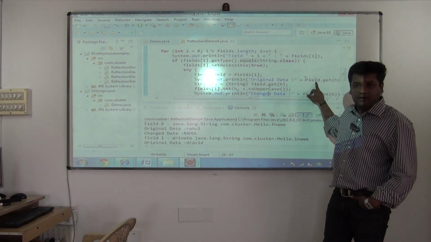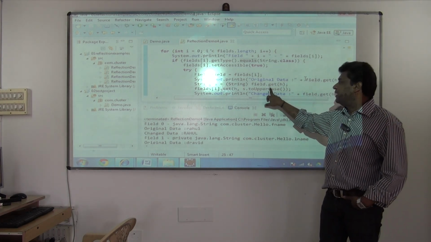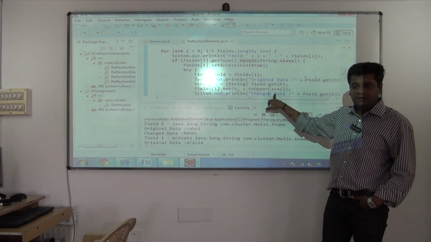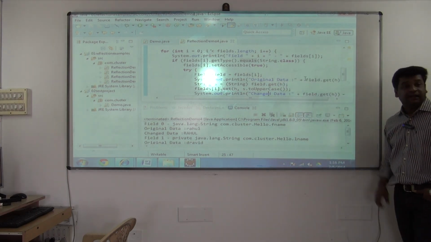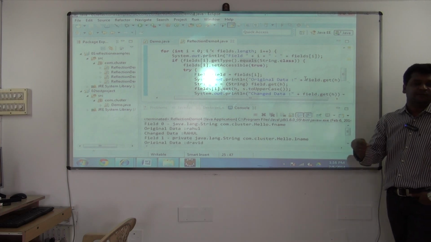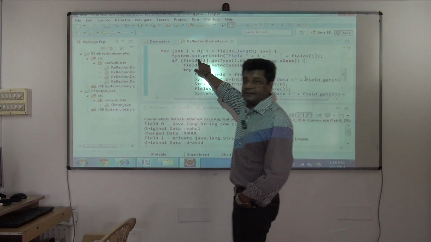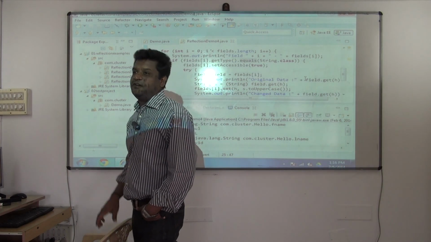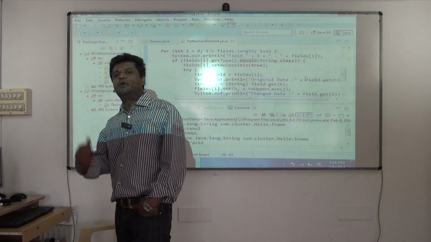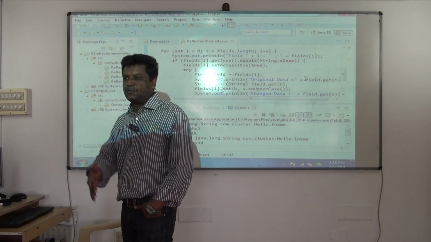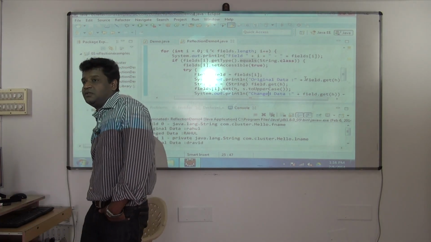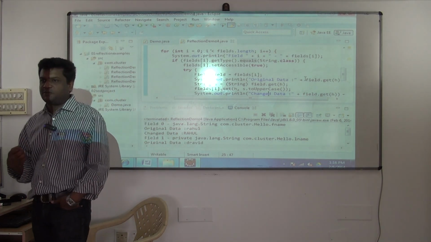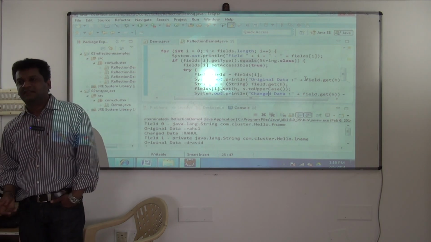Then it prints the original data. What is the original data? Rahul. Then I will get the value and change the value. After changing, what is the changed data? Capital Rahul. Like that it goes on iterating for all the fields, because you have got an array of fields here. So every field it will check. If you write two more strings in small case, it will change them to uppercase. Understood? So this is the power of reflection. You can get the information about the class and use it for programming like this.